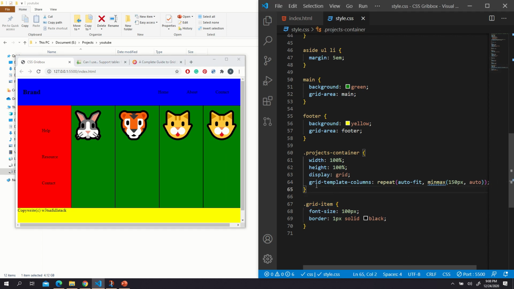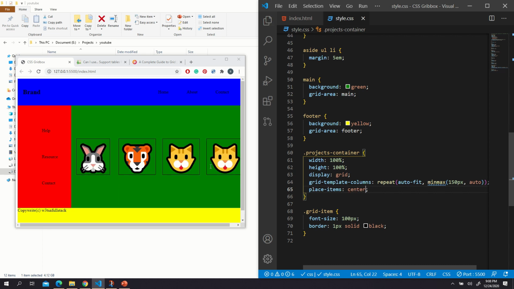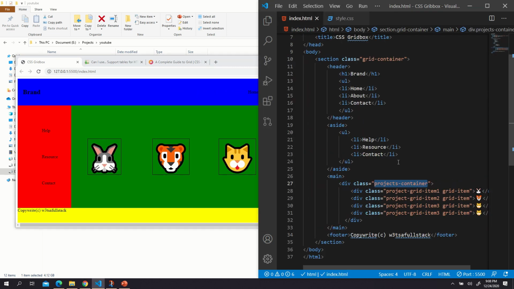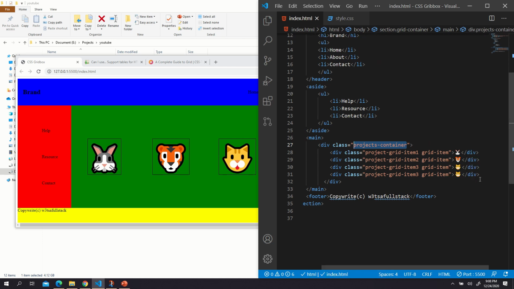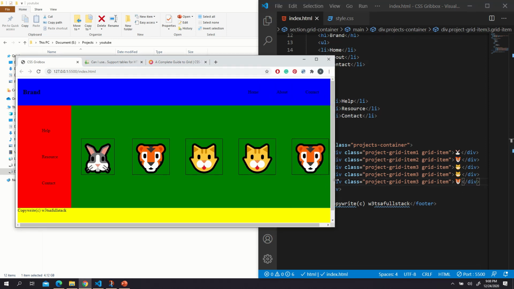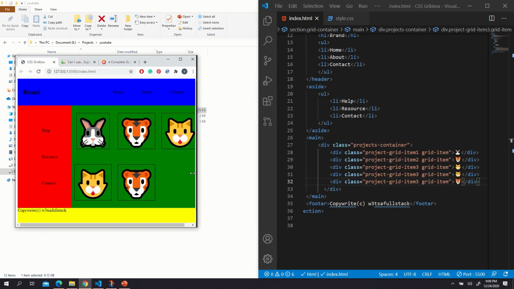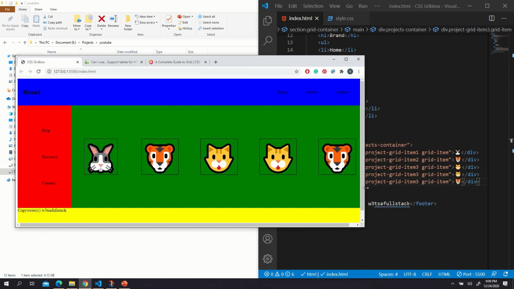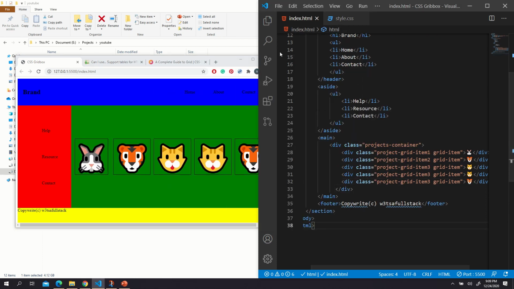And then I can also do something, for example like this. I can actually do place items, which is justify items and align items all together, a combination of them. If I do this, then all things are going to be centered, and I can actually put another div right here with a tiger emoji, save, and you see that it's automatically adjusted. You don't have to do anything. It automatically gets adjusted, thus making it super responsive.